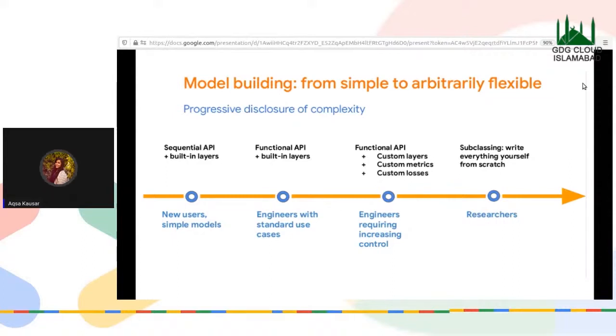Then you can use the functional API alongside the built-in layers. And if you want to go into building custom layers, like your own layer, your own loss function, your own metrics, you can do all of that as well using TensorFlow. This way you have more control over the solution you're trying to build, in case the solutions already in place do not fit your problem. Then you can also use it for research, and you can build literally everything from scratch.